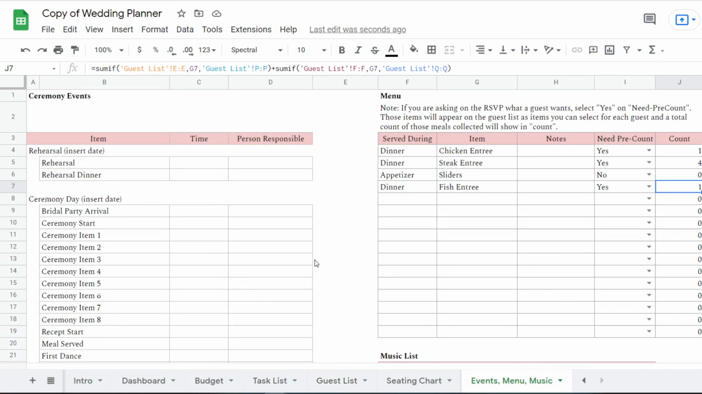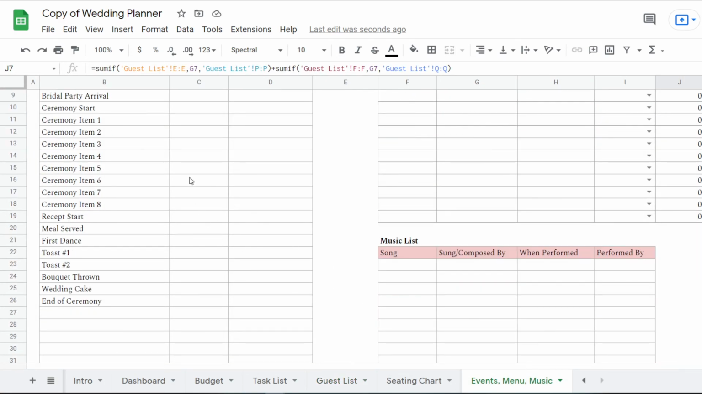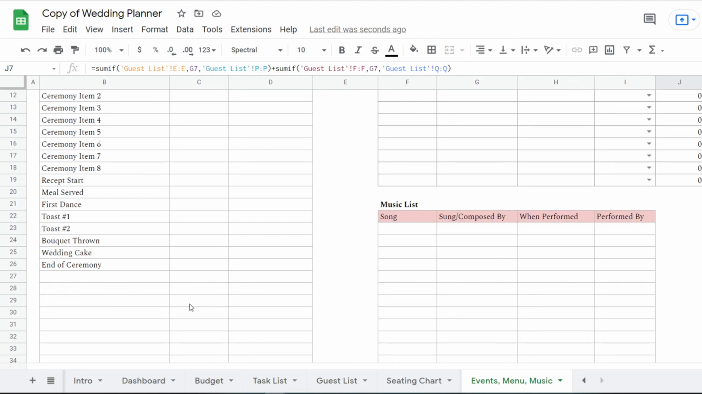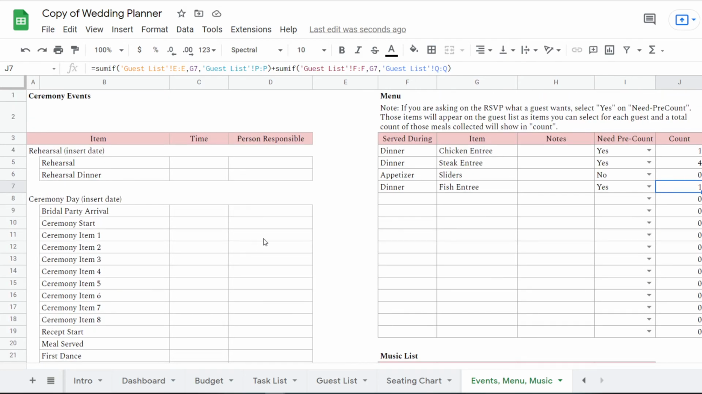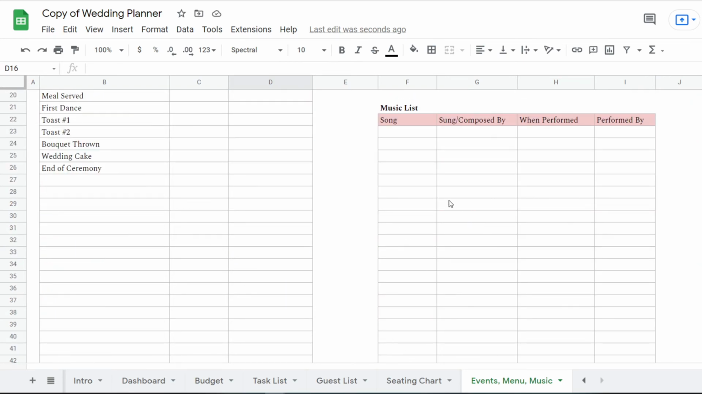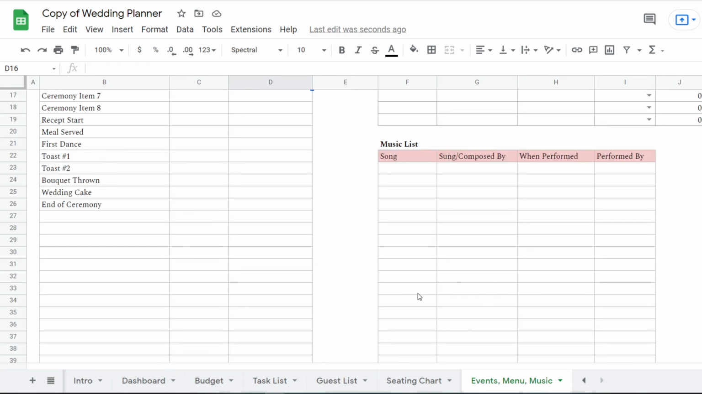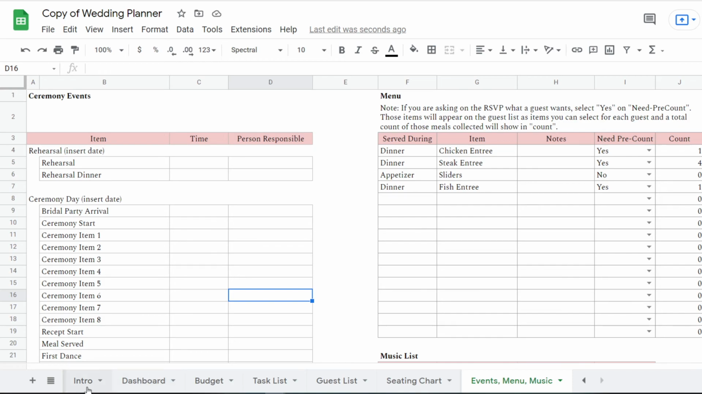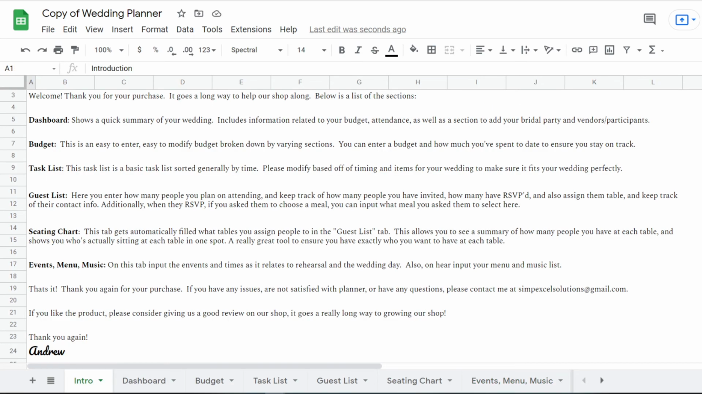And so, if we go back here real quick, you have areas for the events of the ceremony, and I put person responsible, especially if you're having someone like a singer, so you can put who that is. And over here in the music list, you put what songs you have, what they're for, really just anything. And so that's kind of a quick rundown of this product.